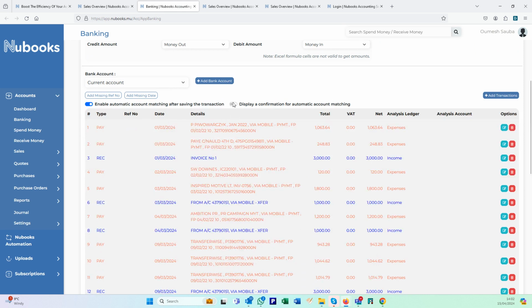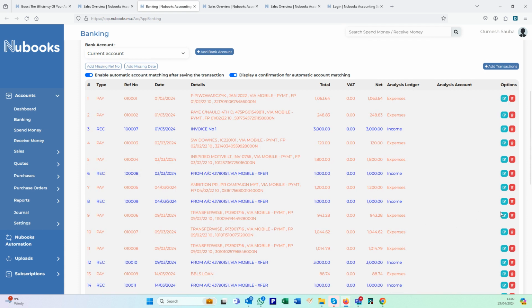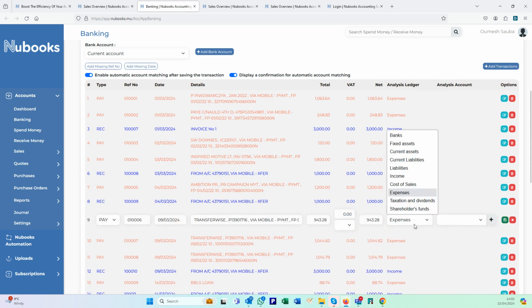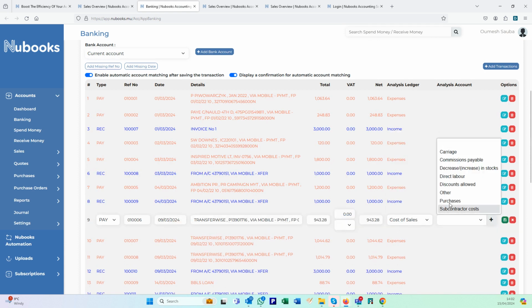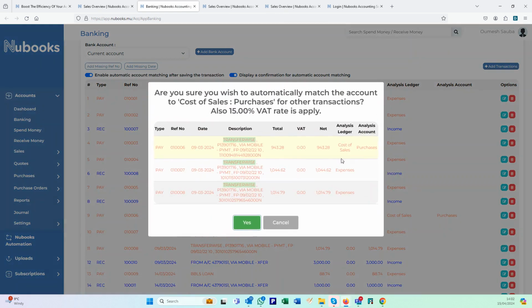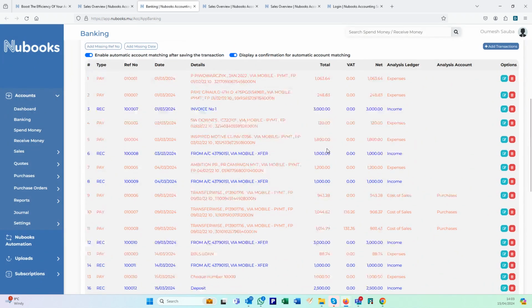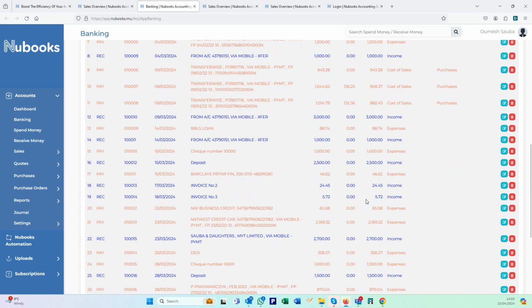And you can see some transactions here. You can click that display, then it automatically sees if there's a similar transaction, and it will automatically go the same way. Add missing reference. For example, if I do TransferWise here, this is the cost of sales and purchases. Select save, it will tell you there are 3 more transactions with the same TransferWise. Do you want to put them in the same place? With yes, and it automatically does it for you.